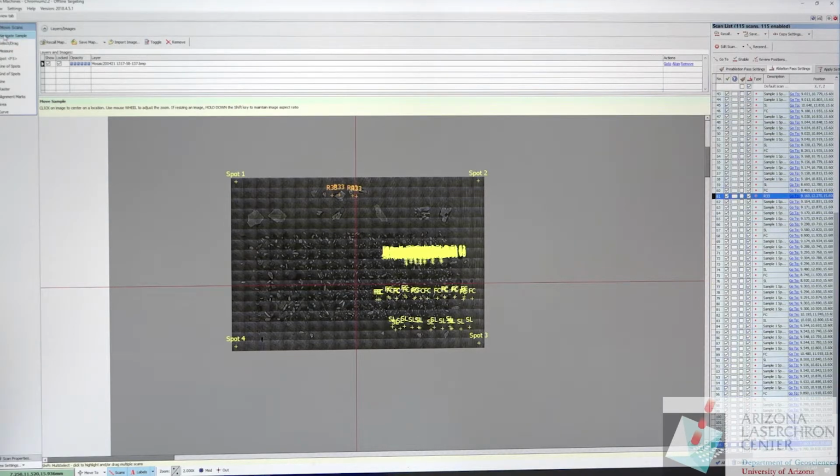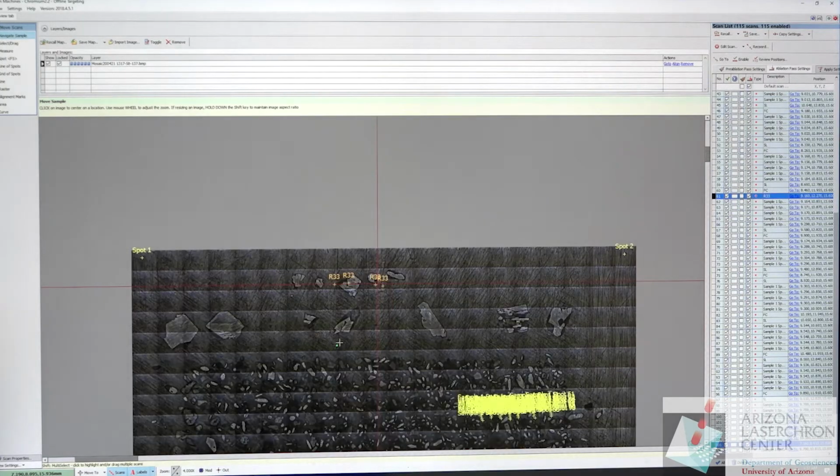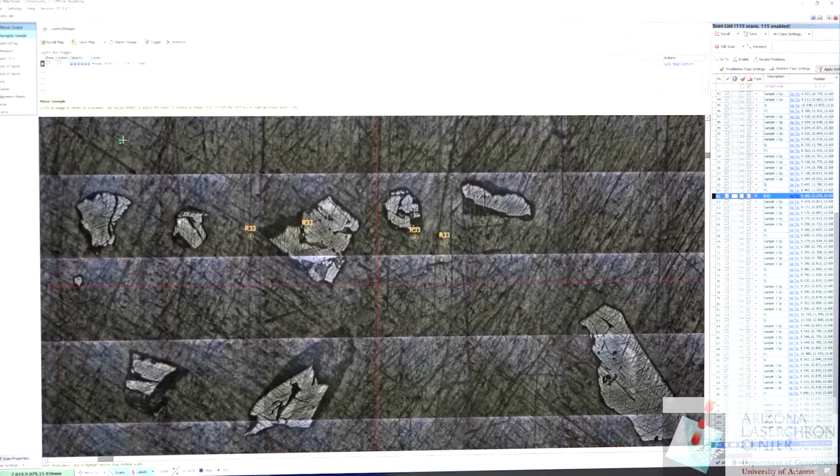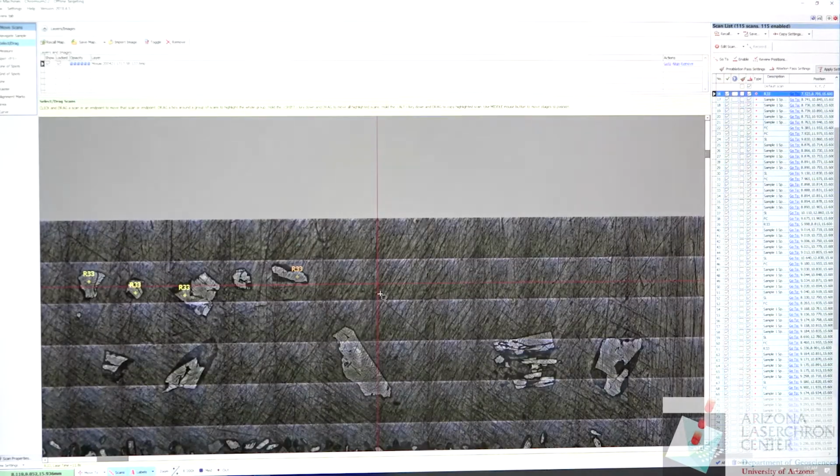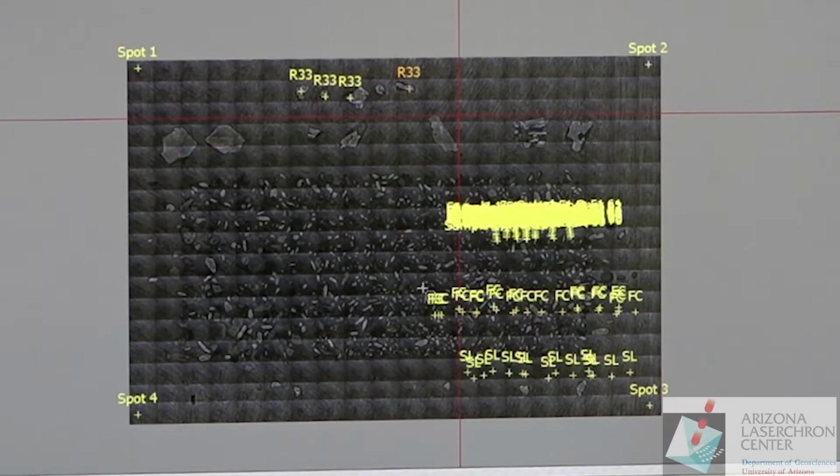Now if I change to navigate sample, I can then click on that area and zoom in, and I can place my R33s. And when we're selecting standards, we want to make sure that we use all of the standards we can, and that we're avoiding cracks and inclusions. So notice that I'm choosing nice clean areas on these grains. And then you'll want to go ahead and do the same thing with your other standards.